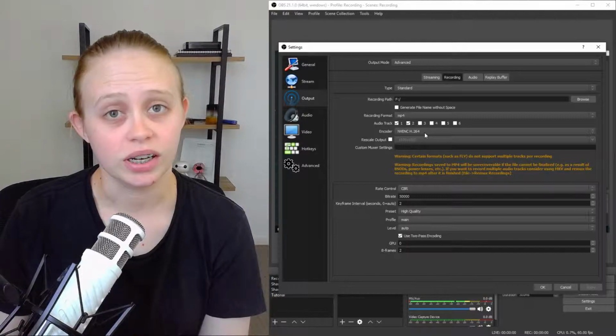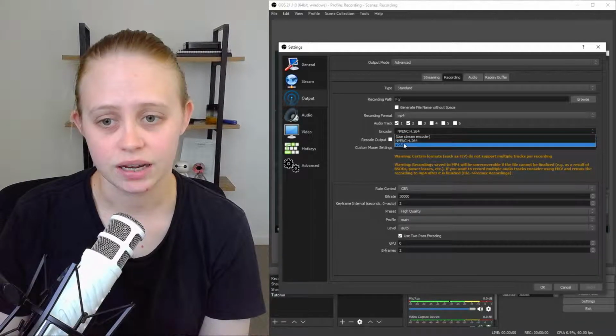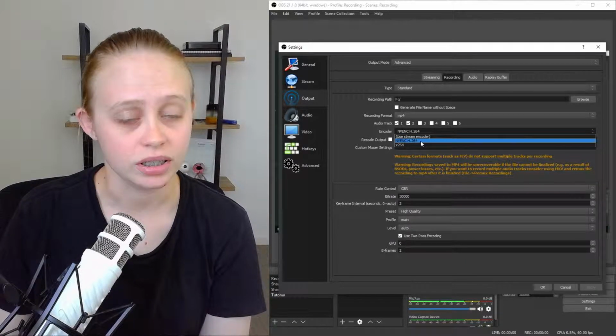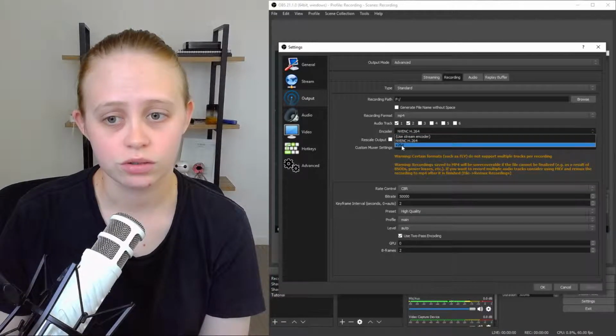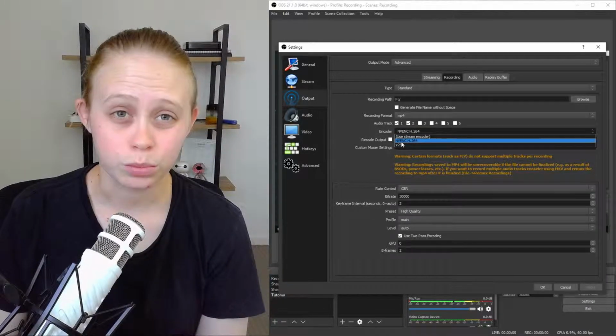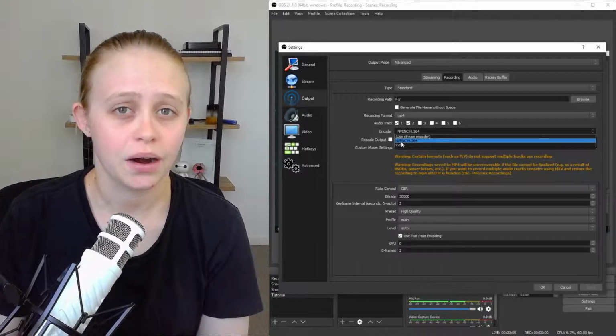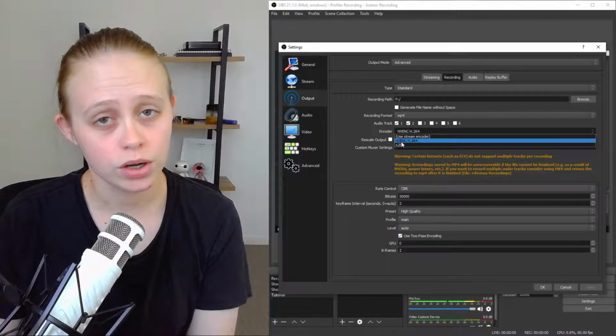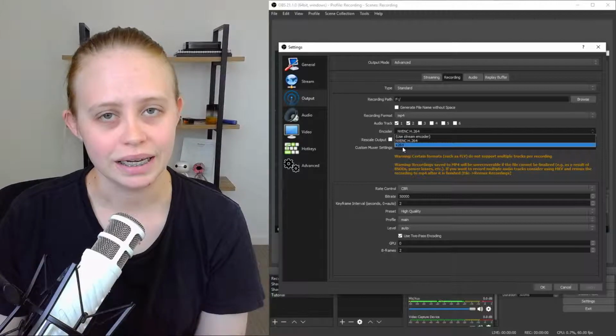Now I have an NVIDIA graphics card, which is why you can see NVENC H.264. You can just use the X264 if you don't have this option. If you have another branded graphics card, there will be another option there, and I always suggest using your graphics card first. But if you don't, just resort to the X264.